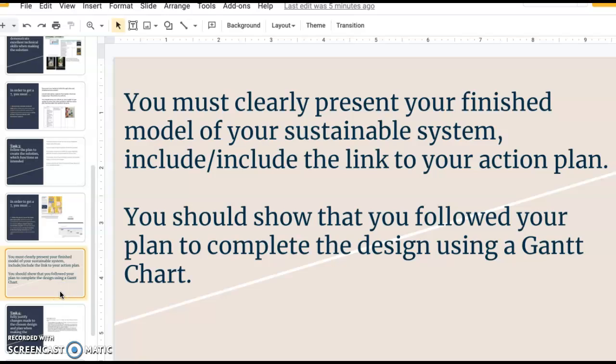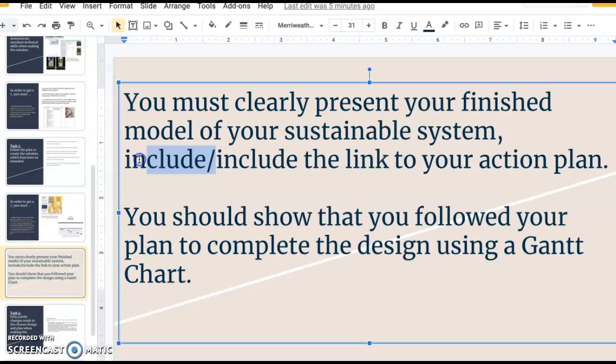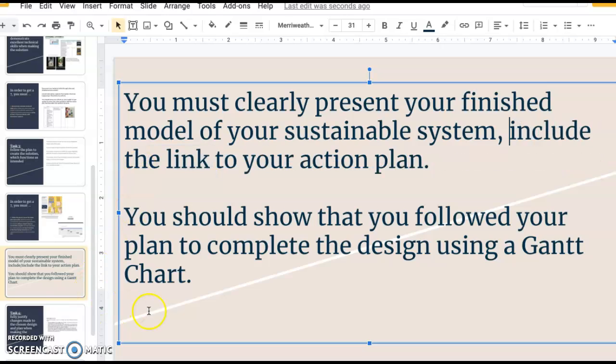You have to clearly present your finished model of your sustainable system and include the link to your action plan. And you should also show that you followed your plan to complete the design using a Gantt chart. So do your best to do those things.